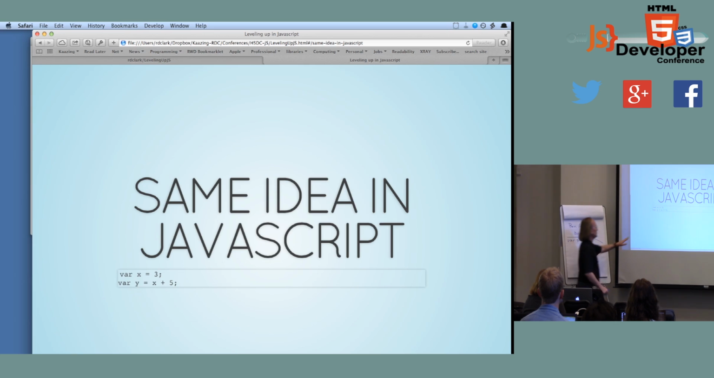Or var y equals x plus 5. Again, all the people who've been programming already are saying, okay, we get this bit. But this is something important to know if you're a new developer. Now, one side effect of this, let me do it now.